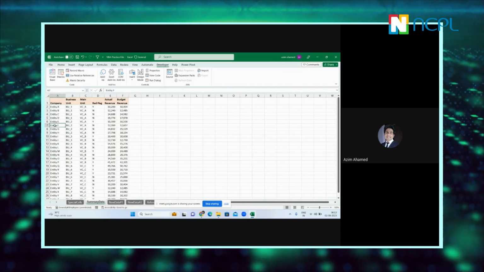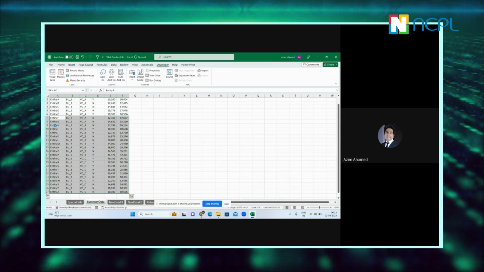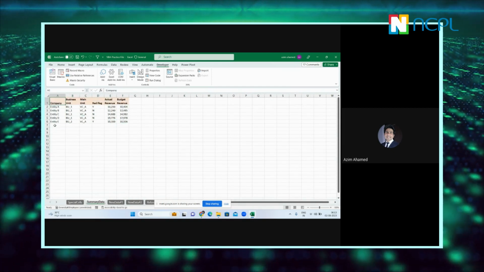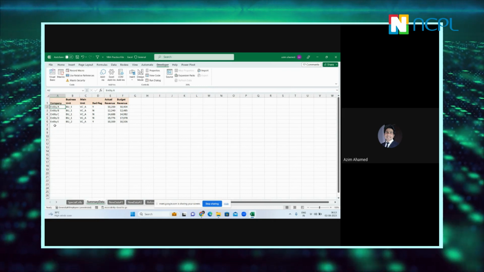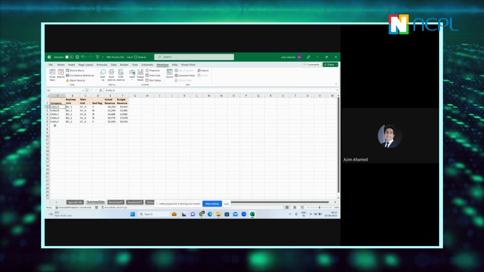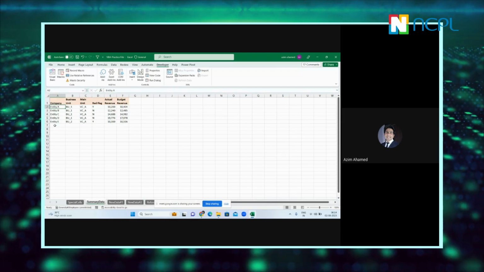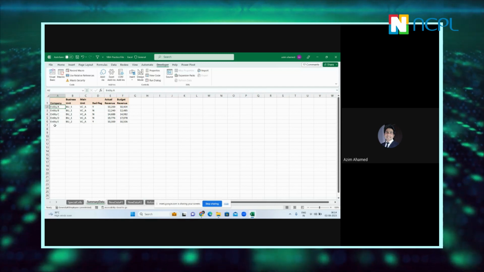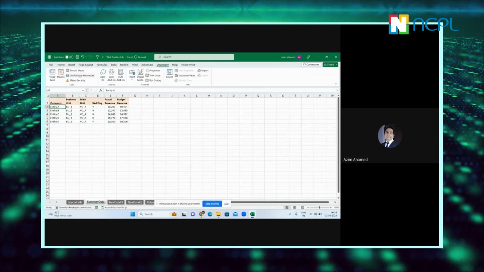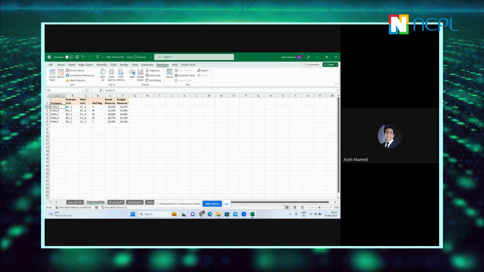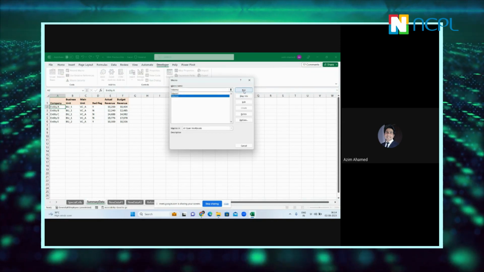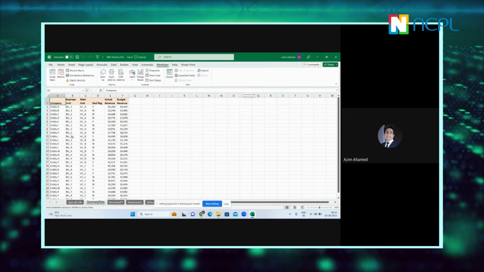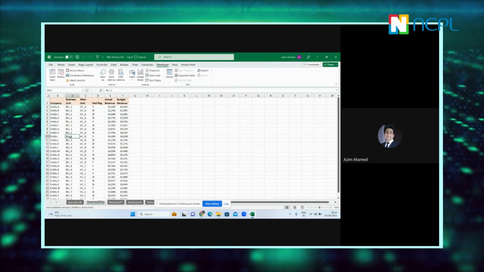So if I'm going to delete this, now what I want is, if I run the macro, the data should get copied from sheet 1 and sheet 2 and automatically be pasted here. So if I click on this macro 2 and run the macro, look what happened. Guys, this is there.